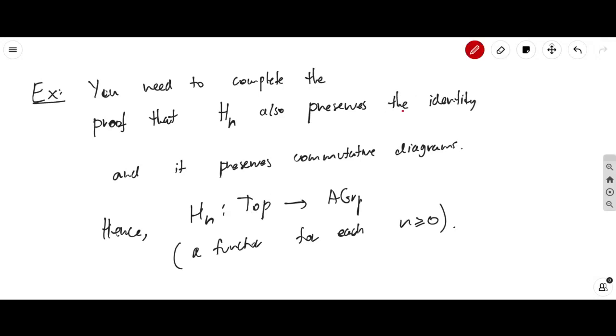So these are the things you have to check. You have to show that the identity is preserved and commutative diagrams are preserved. But the proofs are not difficult. You just have to carefully do what we just did, kind of go through it. There's nothing clever. It's very straightforward, but it's a good way to practice these definitions. And that's really the main purpose of this lecture, that homology is a functor. So you have to understand what a functor is and what that implies about homology.